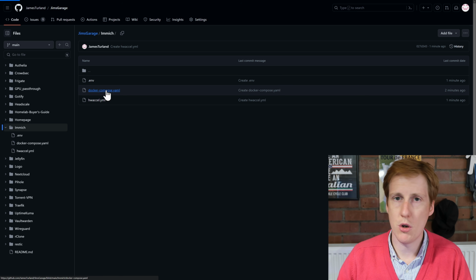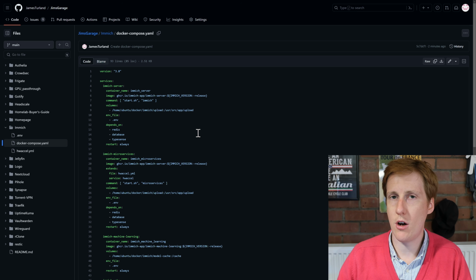Starting off with the Docker Compose file, we can see that there are many containers in here. So let's have a quick run through that just to make sure we understand what's going on here. Now, the first one is the Immich server. So this is the bit that kind of pulls all of the other microservices together.